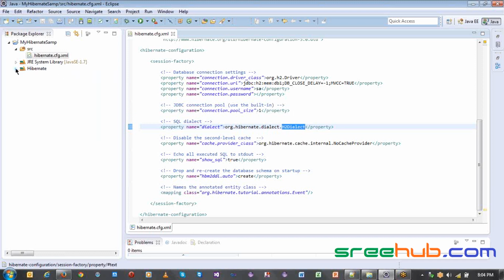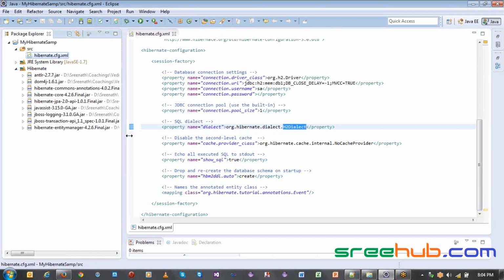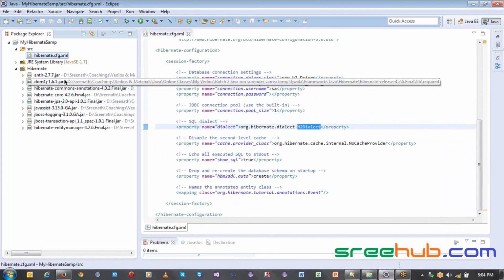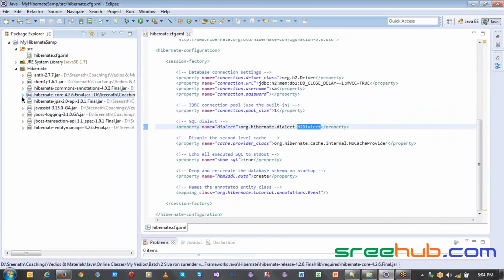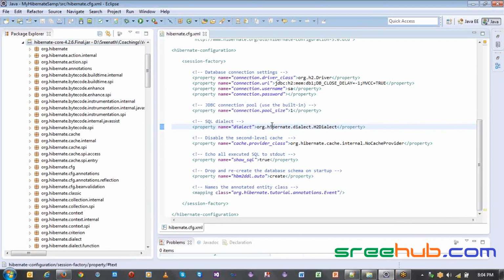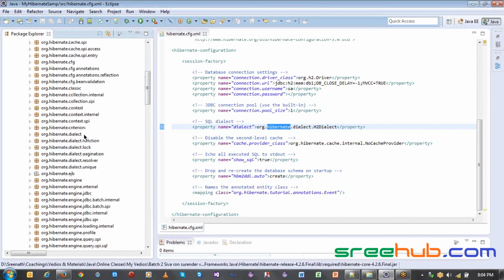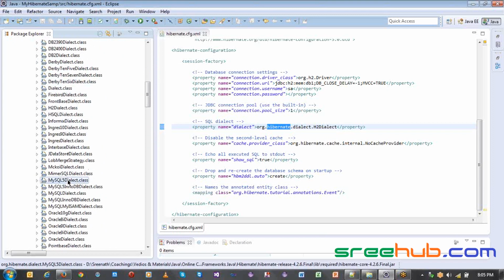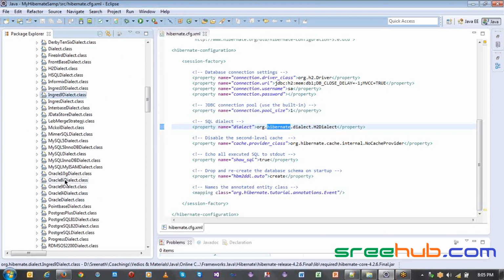Now let us go to Hibernate here, and in this Hibernate you can see Hibernate core. This is the main jar. In your Hibernate core, you have org.hibernate.dialect. Let me go to this one. This will have all the types of database classes. You can see you have DB2, Derby, MySQL, H2 dialect, Ingres database type, and Oracle database.